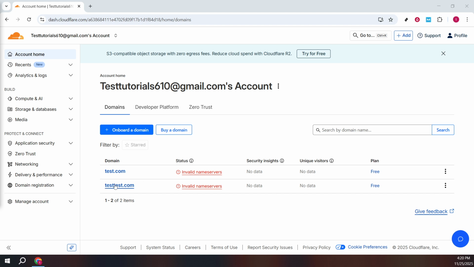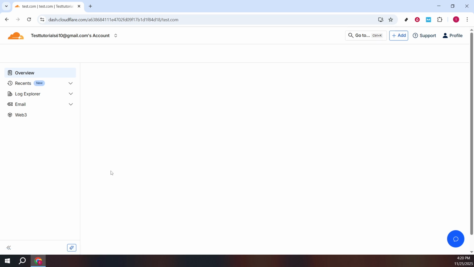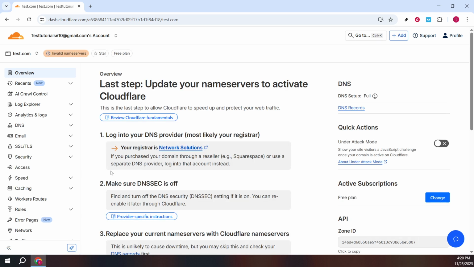Once you're in, look for the Domains area. This is where Cloudflare lists all the domains you've added to your account. Click on Domains, then choose the domain you want to work with. For example, if you're adding blog.yourdomain.com, you'll select yourdomain.com from the list.